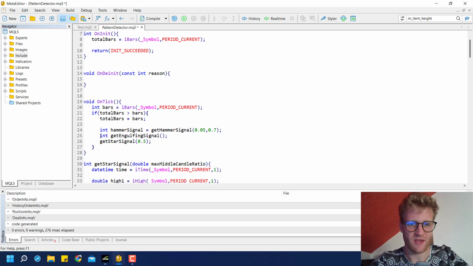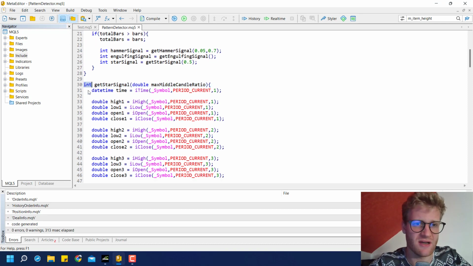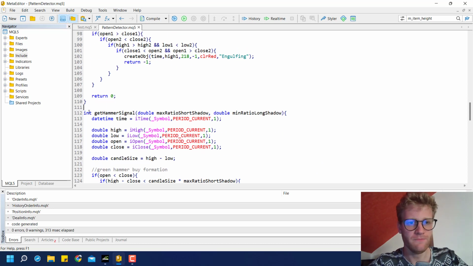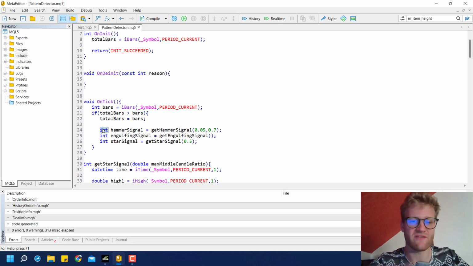Now we say int engulfing signal is equal to get engulfing signal, and int star signal is equal to get star signal. This works because all of our functions are designed like this. They always return an integer value, and you can see it here. We did it this way because now we know if this integer value is 1, we have a buy signal. If it is -1, we have a sell signal. If it is 0, we do not have any signal at all.